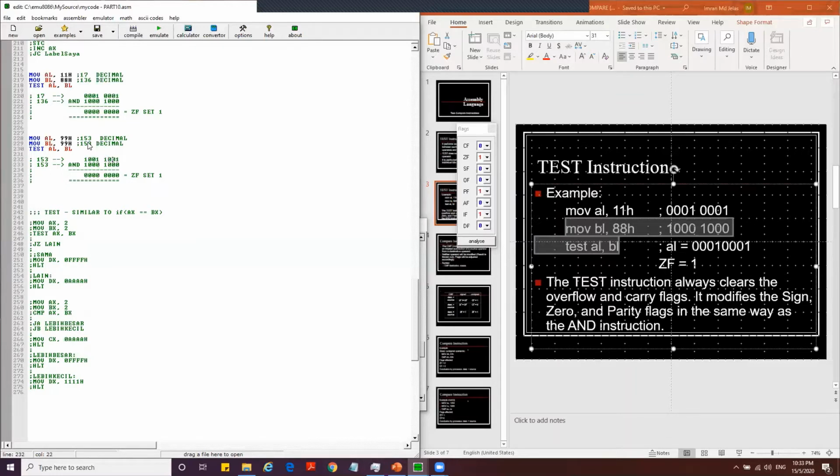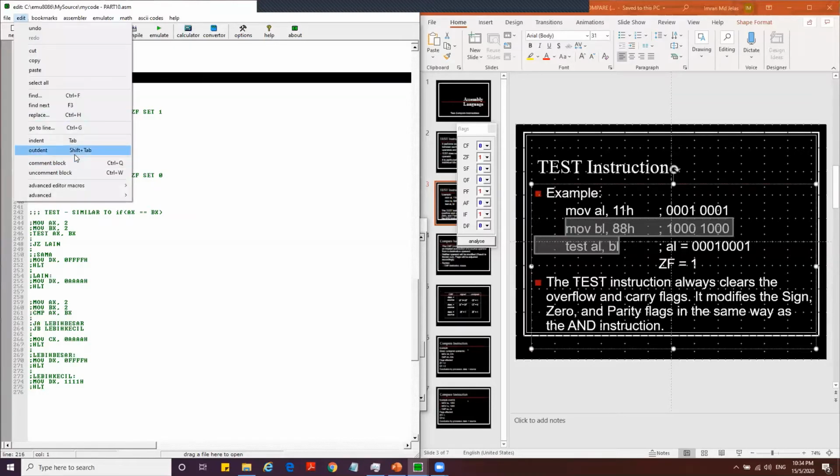So we AND them to see what our result is. 1 and 1 equals 1, 0 and 0 is 0, 0 and 0 is 0, 1 and 1 is 1, and so on. Since there is a value in the result, the zero flag is set to 0. That's what will happen if the value is there.